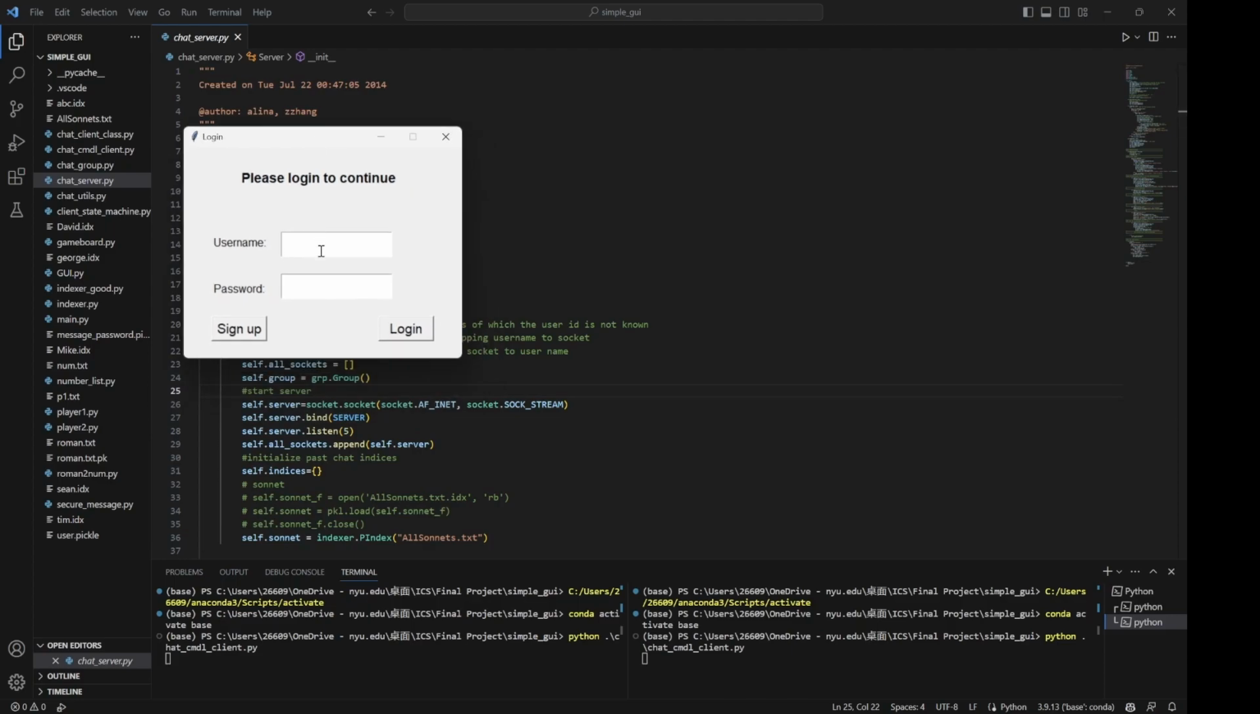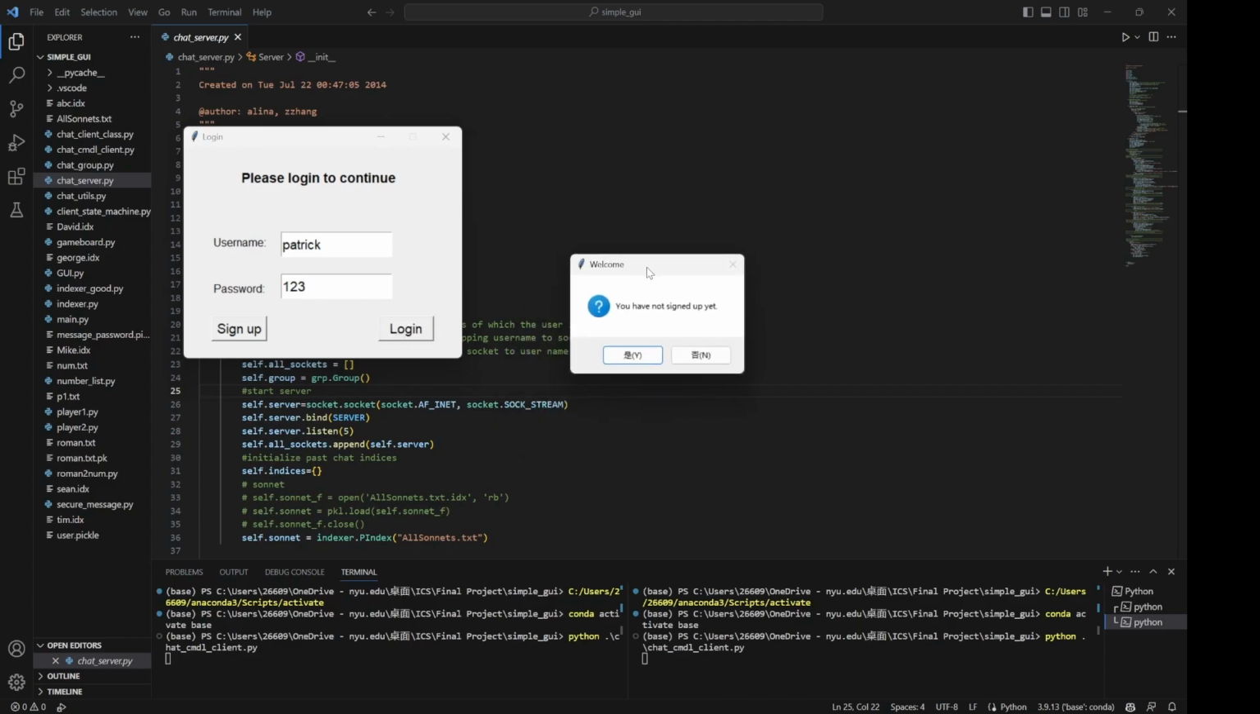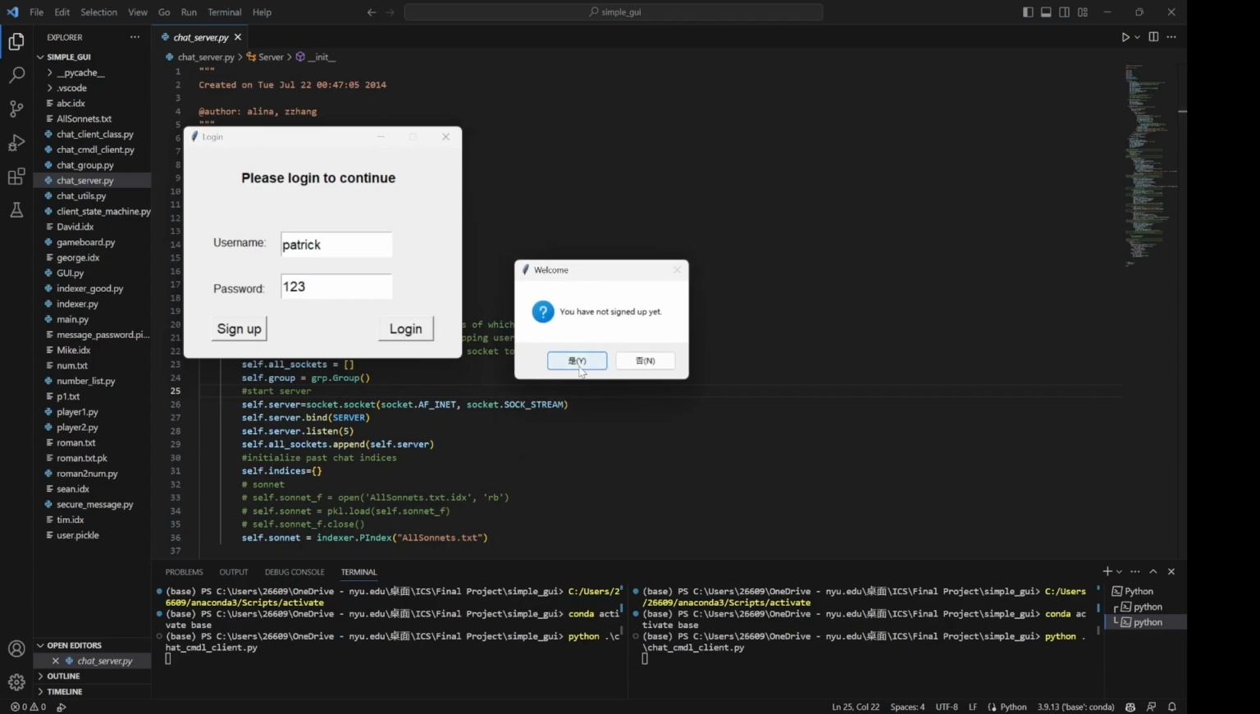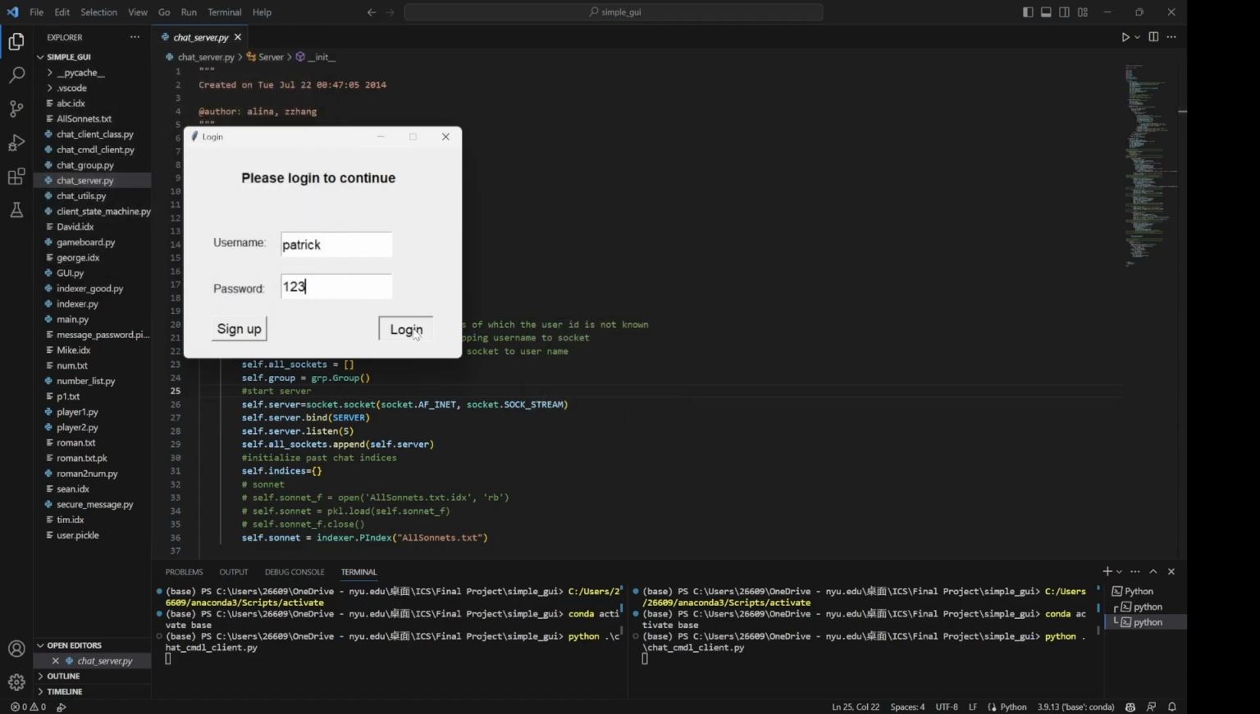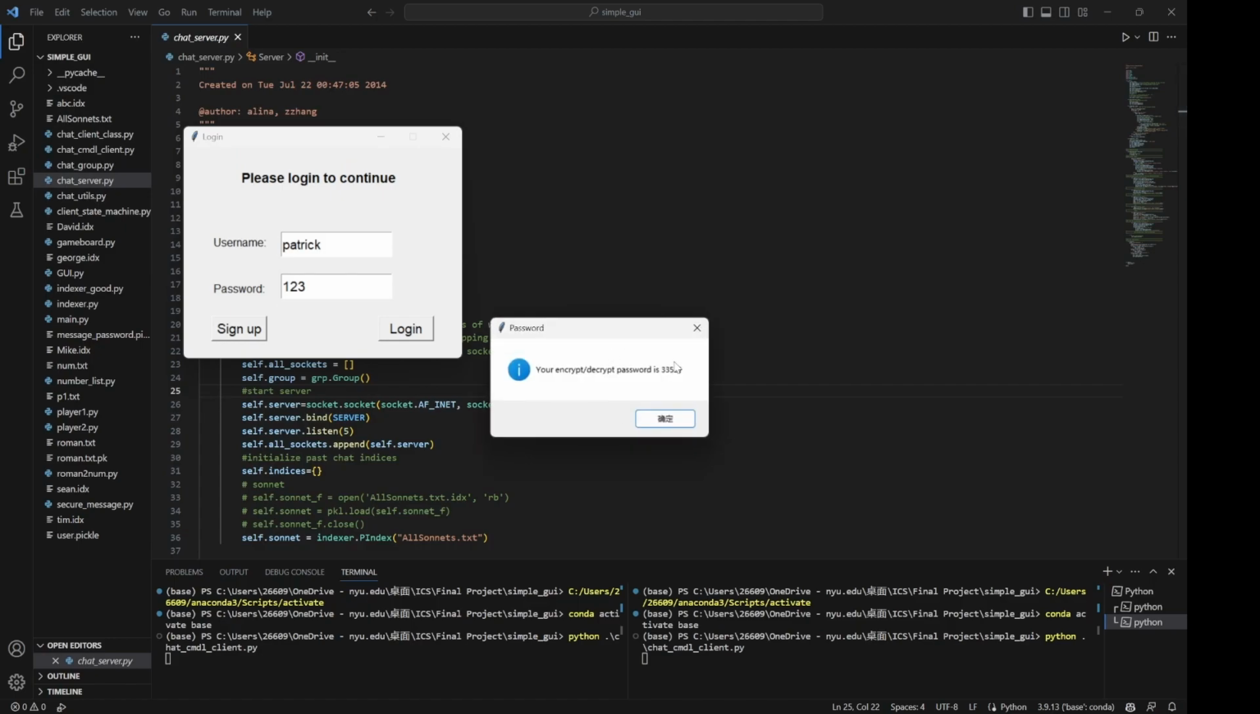So let's use a new user, for example, Patrick. The password is 123, and if we directly click login, it won't respond because we haven't signed up yet. And we press yes, it will direct us to the sign up interface. After signing up, you just log in and there is another encrypt decrypt password.